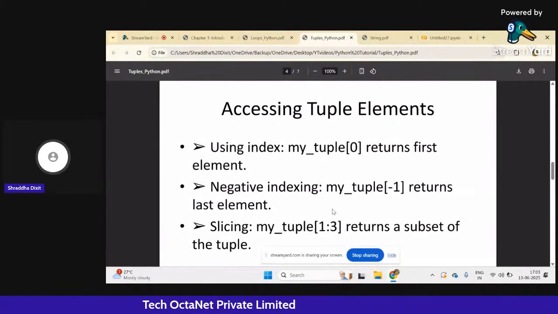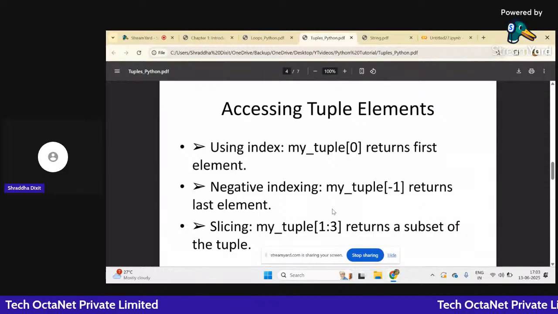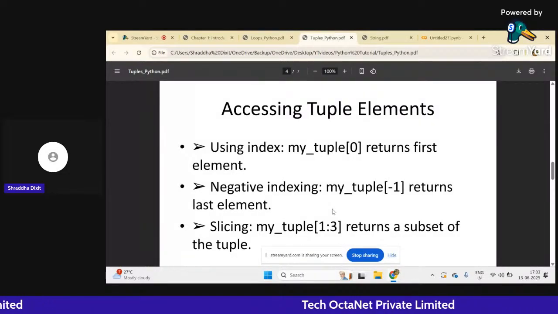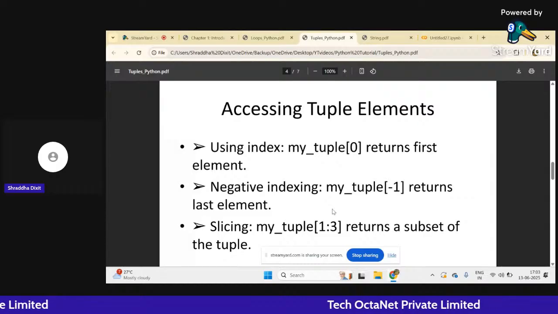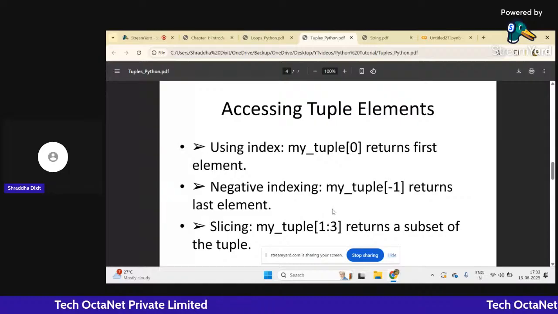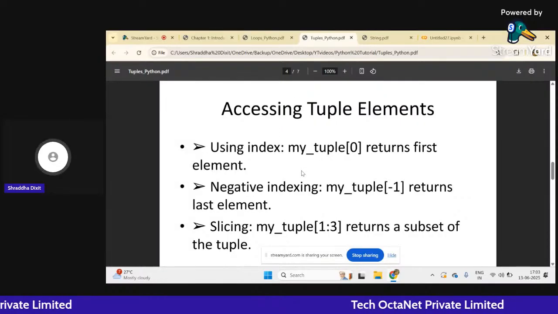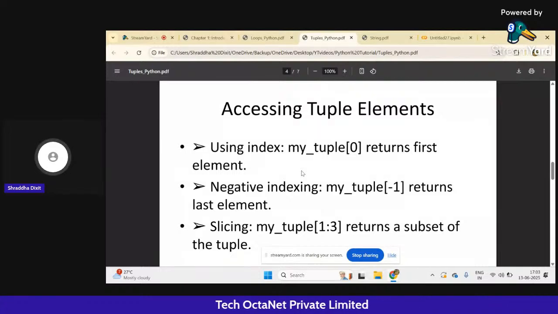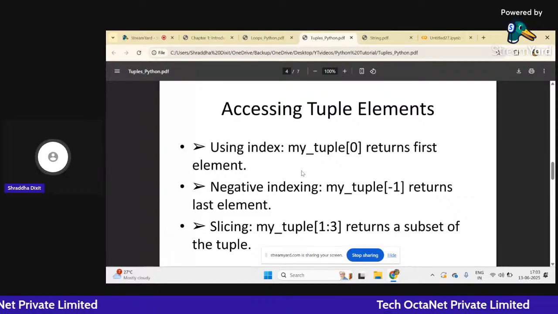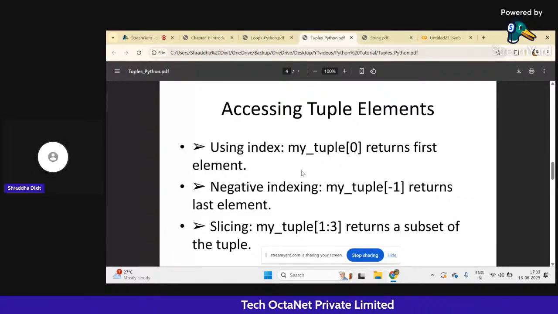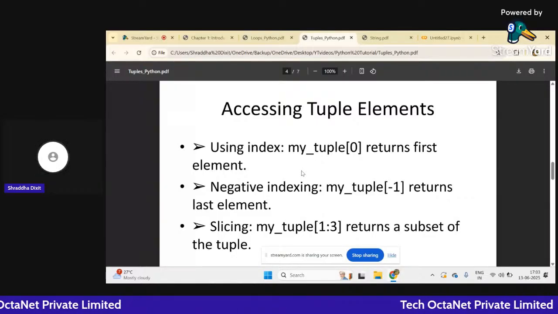Now you will see how you can access the tuple elements. You can access the tuple elements using the indexes. The first element has the index 0, and the other elements have indexes incrementing by 1, and the last element has the index n minus 1. Or we can come to negative indexing, where the last element has the index minus 1.